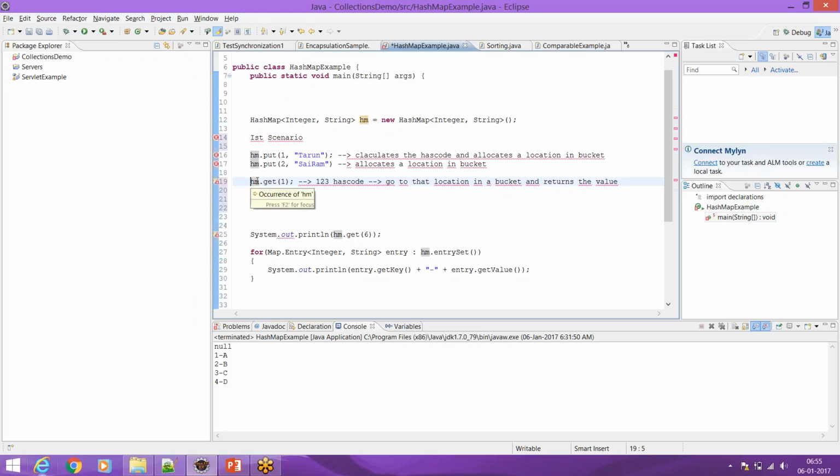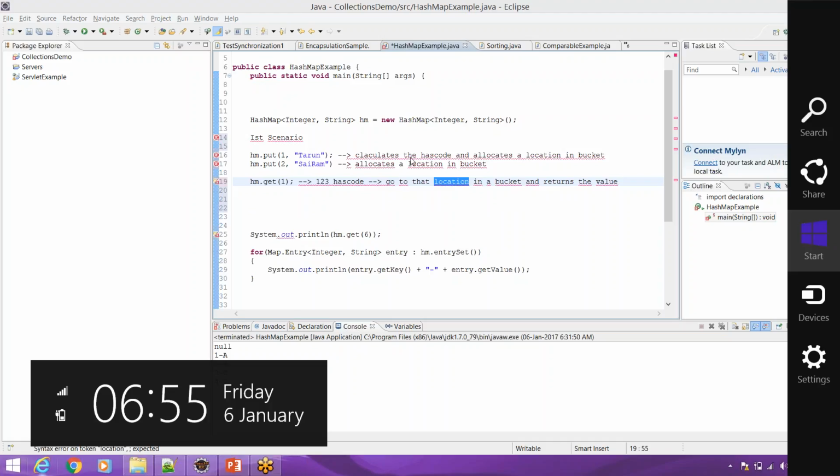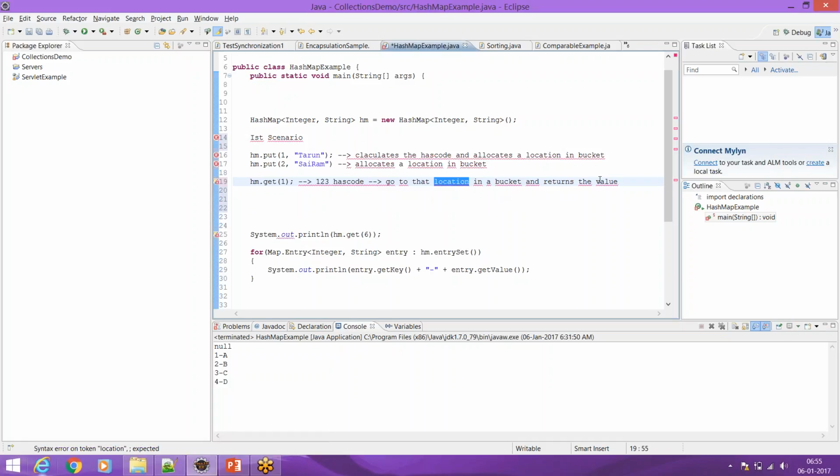So I was in the middle of explaining what get does. Another method is get, which is used to get the value from your hash map. When you call get, it again calculates the hash code integer value, goes to that location which is already there in the bucket from when you called put, and returns the value. As I told, if two objects are equal, they must produce the same hash code. This is how your JVM picks that value from the location. It is nothing but an index. You can understand the hash code as an index for your bucket.